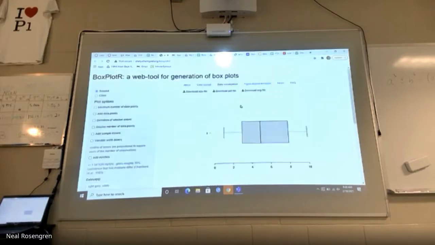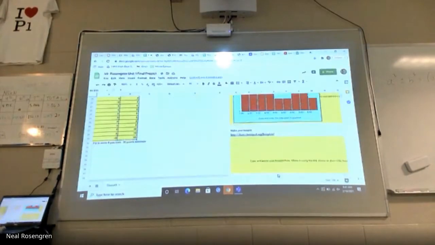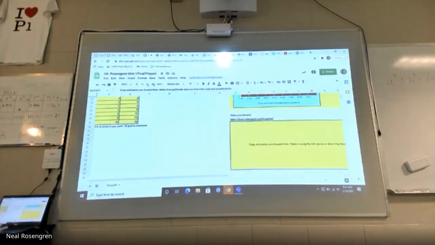There's a bunch of ways to do it. You can take a screenshot. You can take a screen grab. Or you can just download the PDF. And there it is. There's my box plot as a PDF. However you want to do it, I don't care. Okay. And if I go back to my sheet, I want to now insert that.